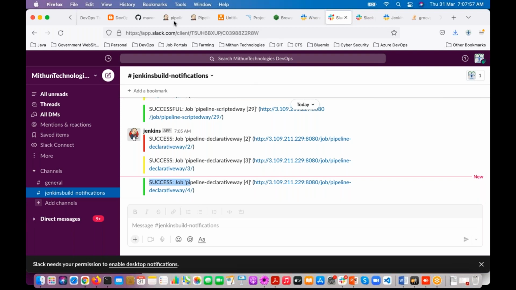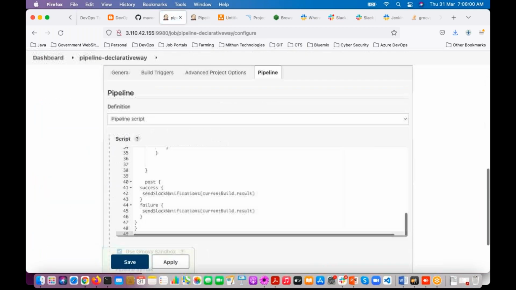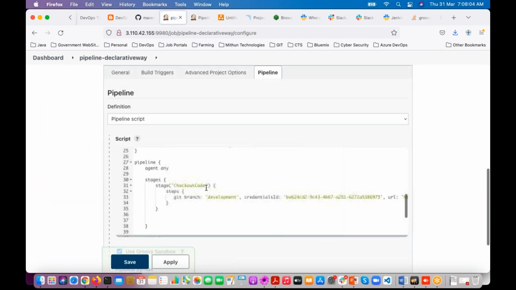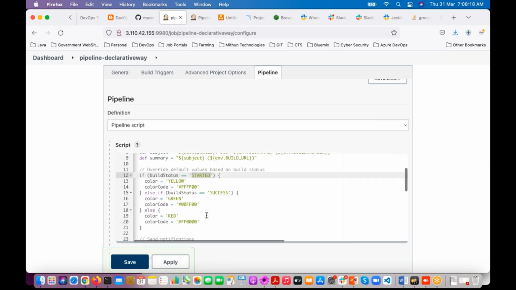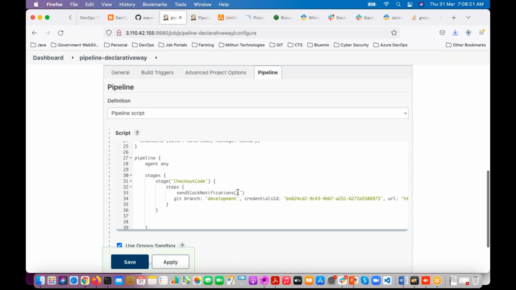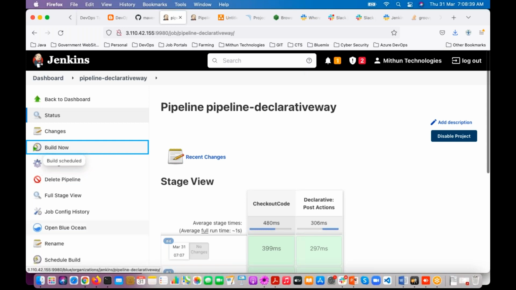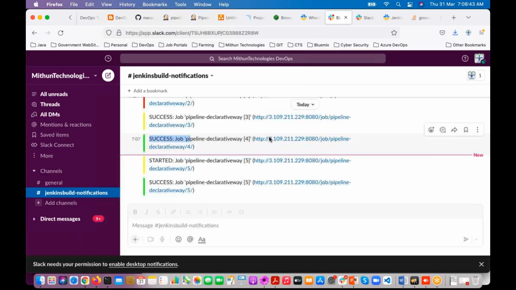So for that, what are we going to do? Very simple. Go here. While triggering, just you can call this one. In any one of these functions, you can call this. Here, just you can pass the parameter. What parameter are we expecting? Started. While checking out the code, I am calling this function. This function is expecting one parameter, build status. Go here, observe here: started, successful, build number 5.